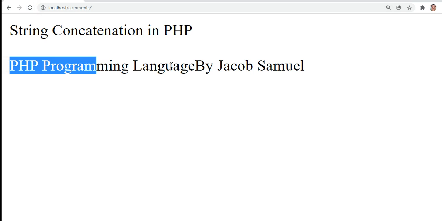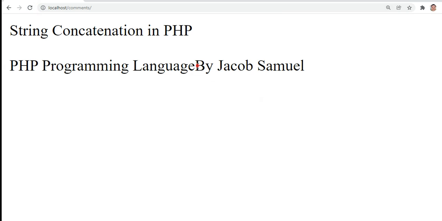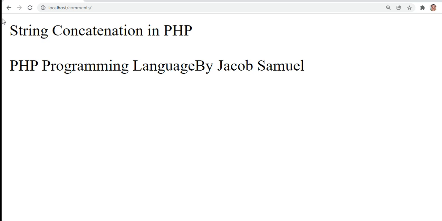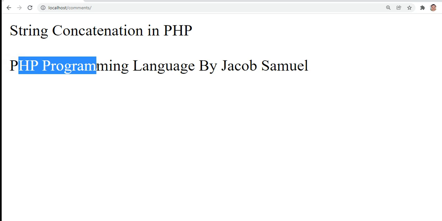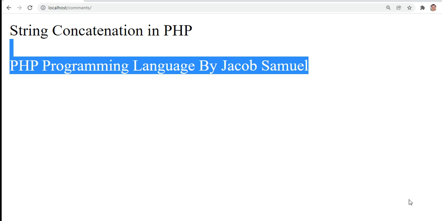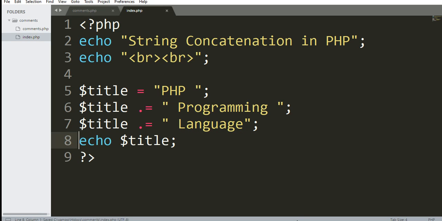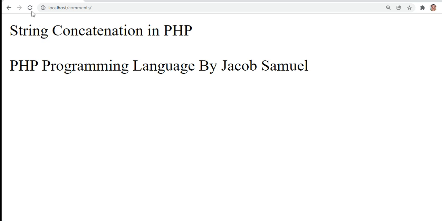Okay, so as you can see, there is already added now the text, PHP programming language by Jacob Samuel. So we will add some space here and then we run again, refresh, PHP programming language by Jacob Samuel. So this is very easy, no? So when we remove it, it will return to its original title. Okay, so that's it. That's simple.